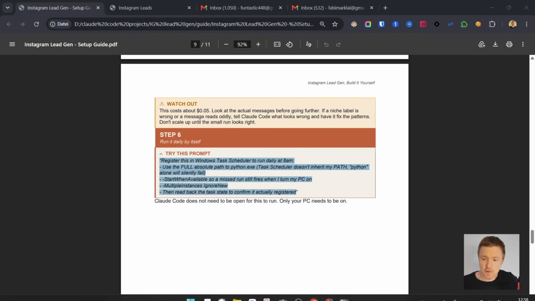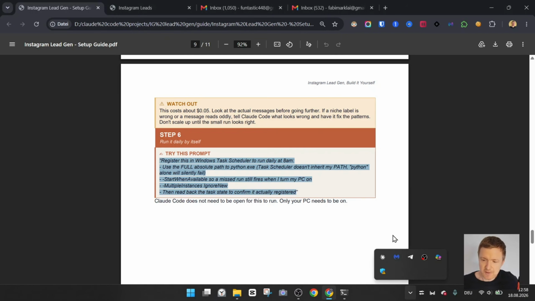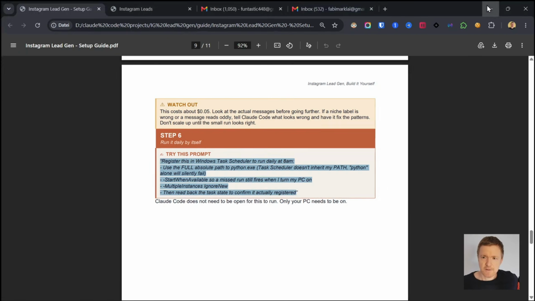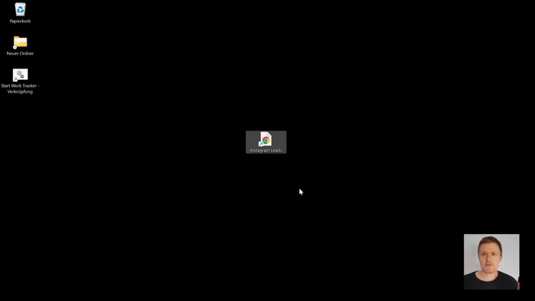I will close Claude Code and close Claude Desktop entirely, because this is going to run even if Claude Code is closed. The only thing that needs to be on is my computer. So let's see if it can automatically run it. And while we're waiting, I want to tell you one more important thing. We've set this up to run at 8 a.m. But what if you don't open your computer before 8 a.m.? It doesn't matter, because then it just runs when you open your computer. If you open it at 9:30, but it was scheduled to run at 8 a.m., then the task will just run once you have opened your computer.